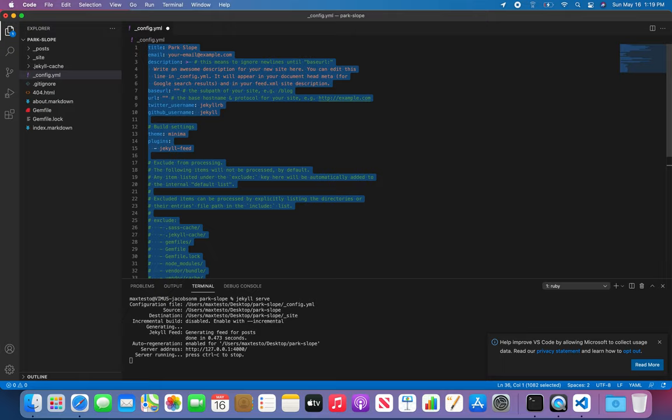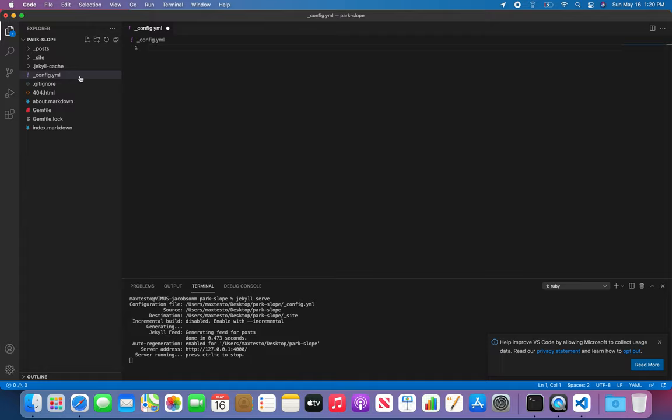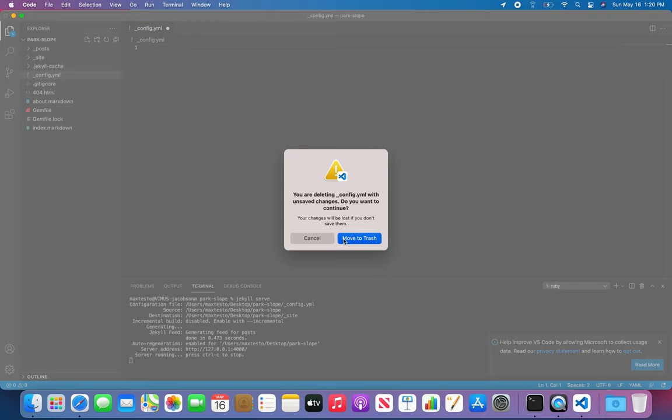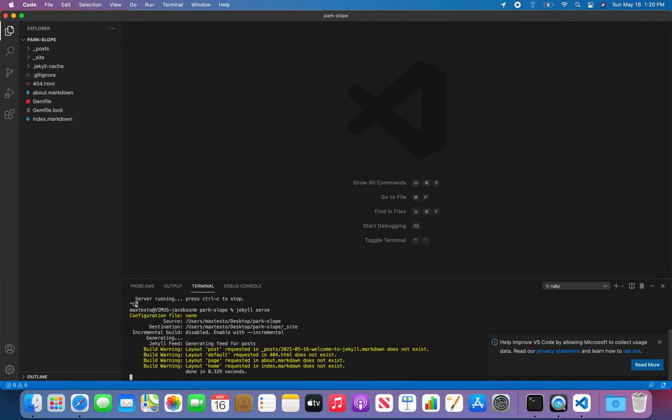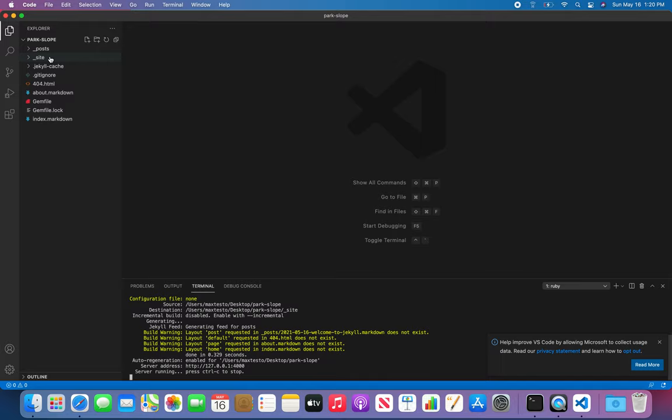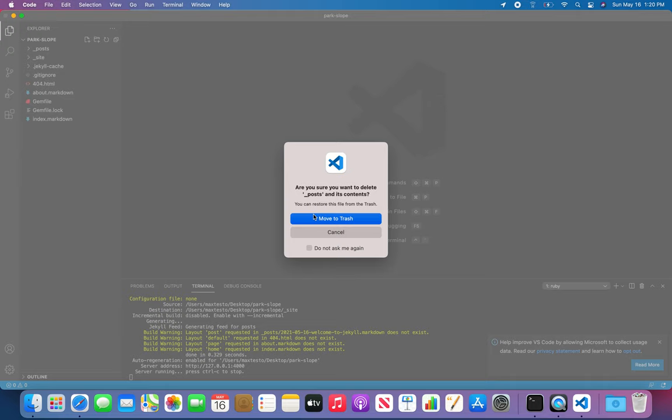Like, we don't need a config. We're just going to use the stock situation. So get rid of the config. Now, if we try to run this, it's going to fail because in a few places we're referencing layouts that don't exist, right? This isn't a blog also. It's just like a homepage for Park Slope. So let's get rid of the posts.